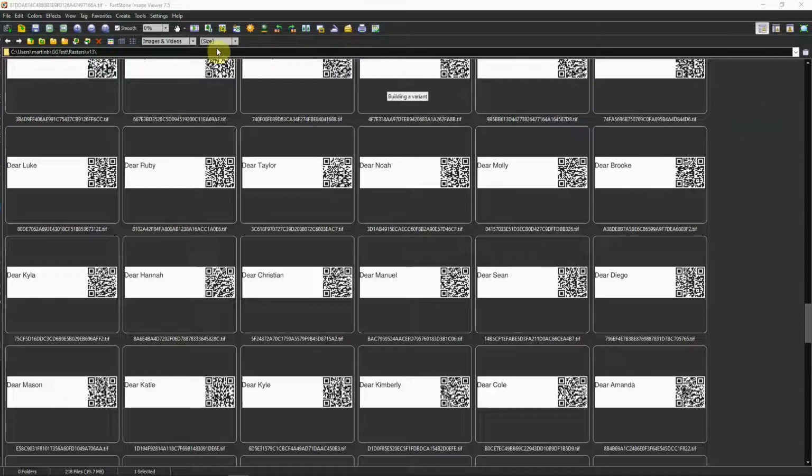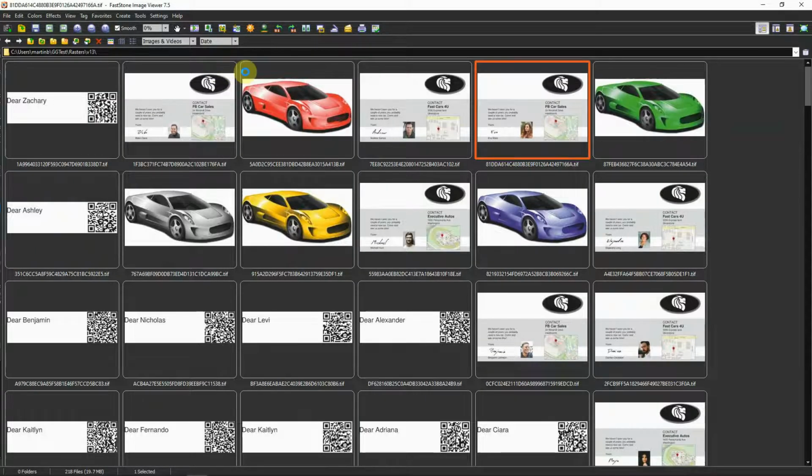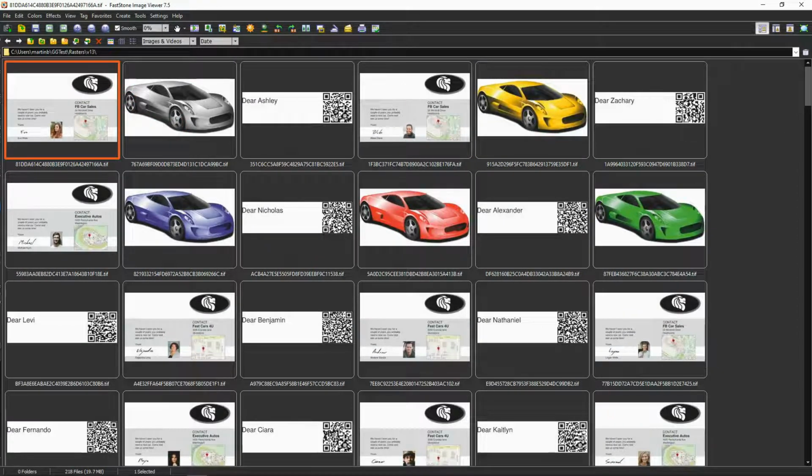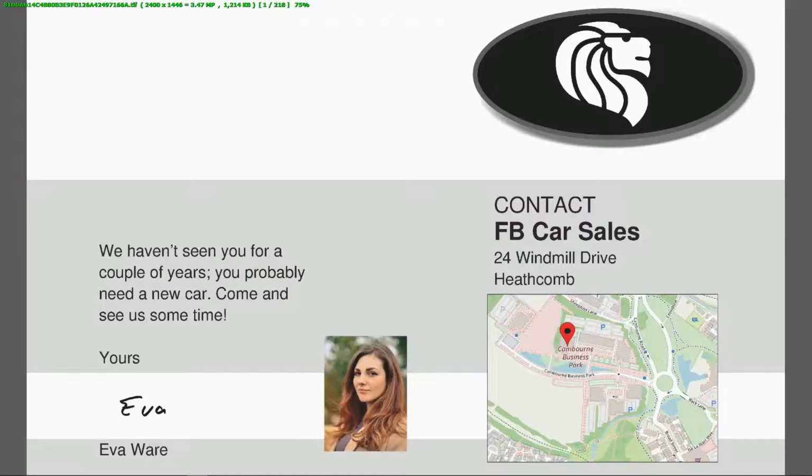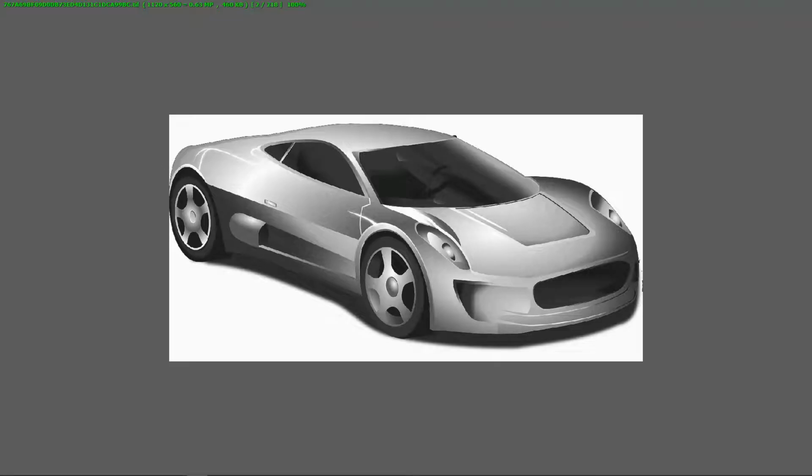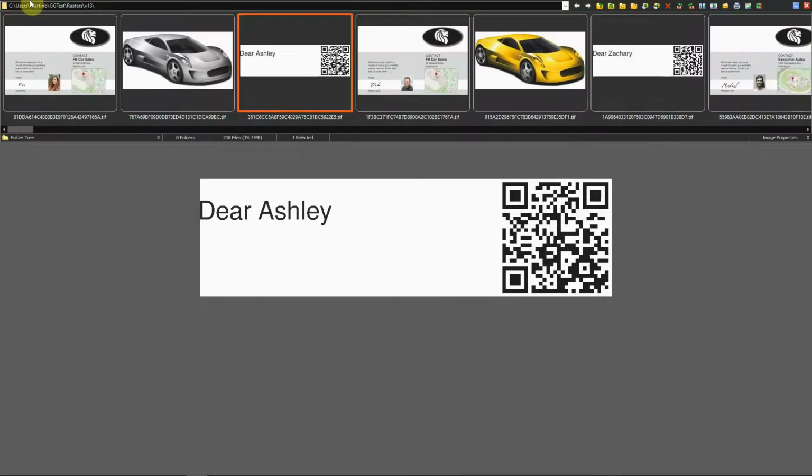If I now sort the rasters by time and date, you can see how the delivery sequence works. First out, if I enlarge that, is the raster for the static background and dealer and sales info as the first postcard. You'll remember that the first card is from Eva. Then there's the silver car, and then the recipient info for the first card, and it's to Ashley. Those first 3 rasters provide everything required to print the first variant.